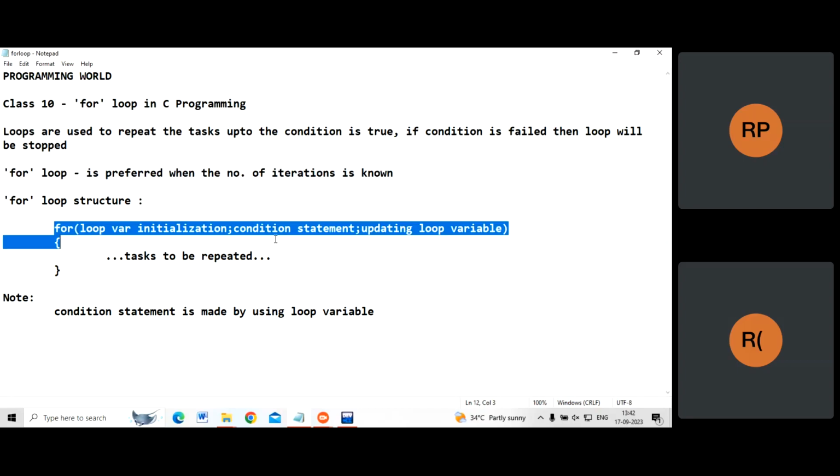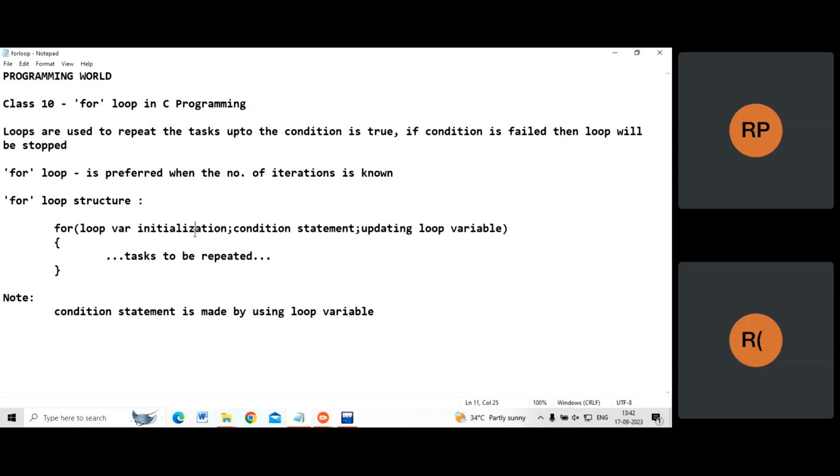Here you can see that the for loop structure has three parts actually. One is the loop variable, which should be initialized very first. Afterwards, the condition statement, based on the loop variable, which will be verified whether it is true or false. Afterwards, the loop variable should get updated.